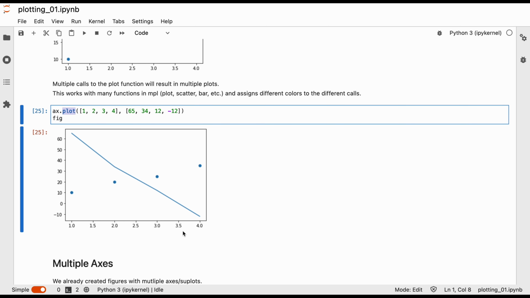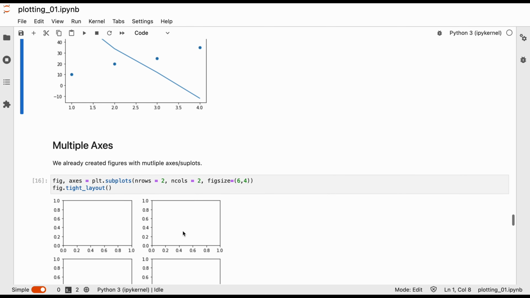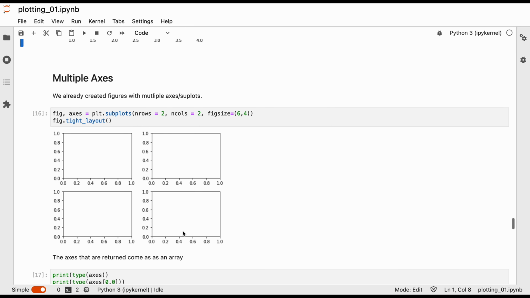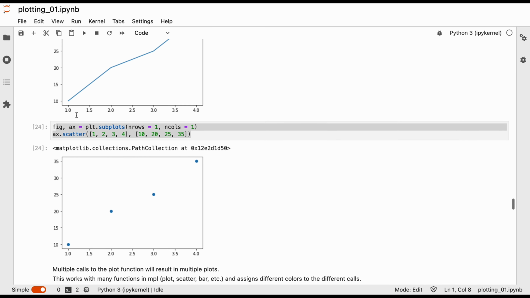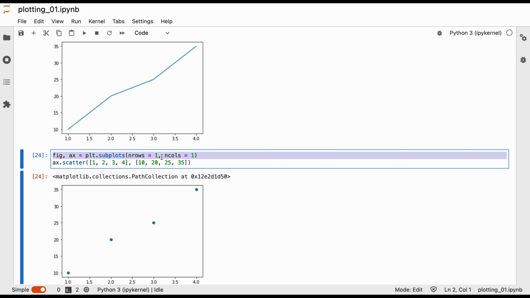Okay, next step, multiple axes. We already created figures that had multiple axes, or subplots. So here again, we're calling the plt.subplots, giving as arguments n rows equals 2 and n columns equals 2. So we have this 2 by 2 grid. And now instead of having a single axis object like we had when we called the plt.subplots with just 1, 1, we have a whole array of axis objects.